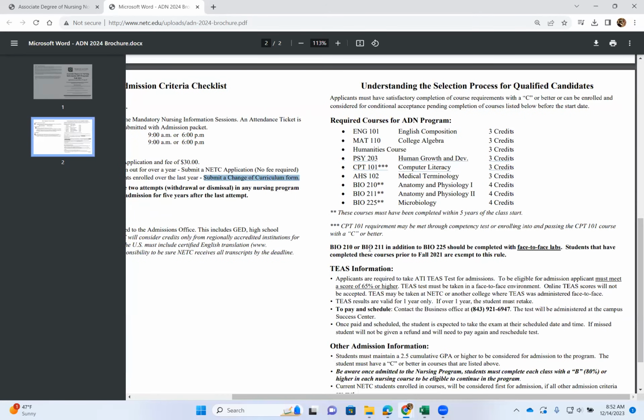Bio 210, Bio 211, in addition to Bio 225, should be completed with face-to-face labs. So for students who want to apply into our nursing program, Bio 210, 211, 225 must be taken with a face-to-face lab. The lecture can be online, but the lab has to be face-to-face. Normally our face-to-face lab is once a week.